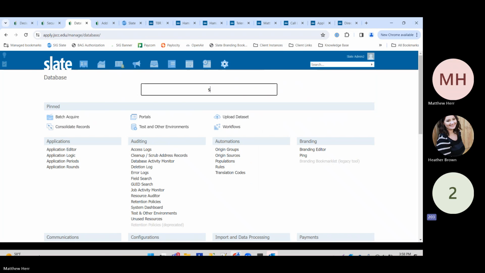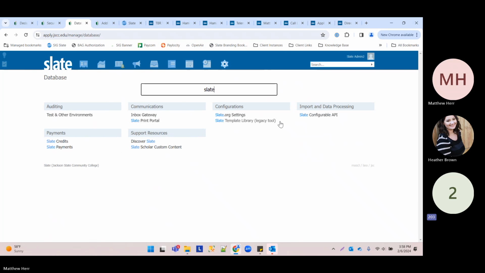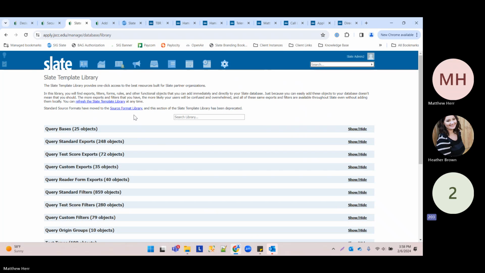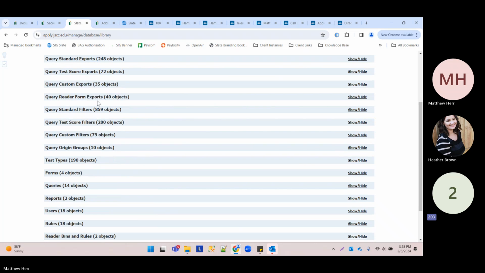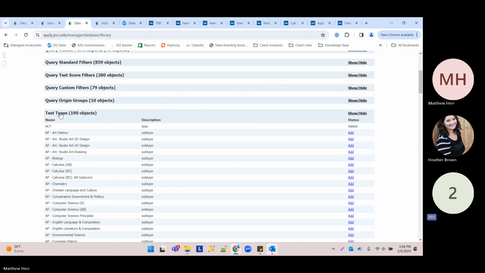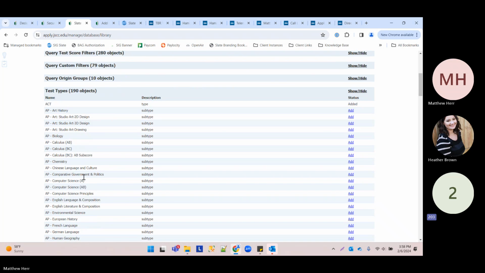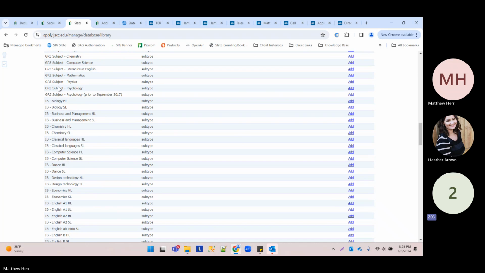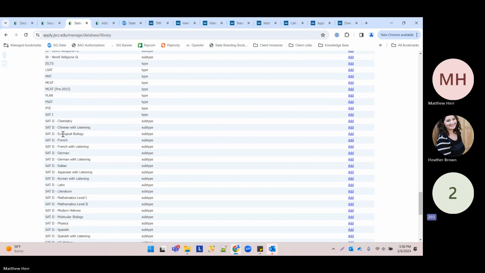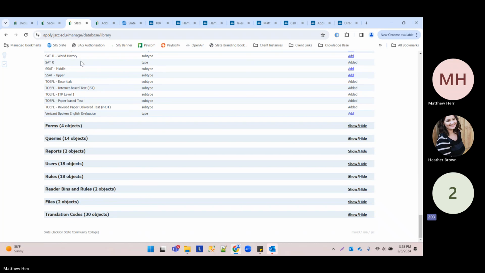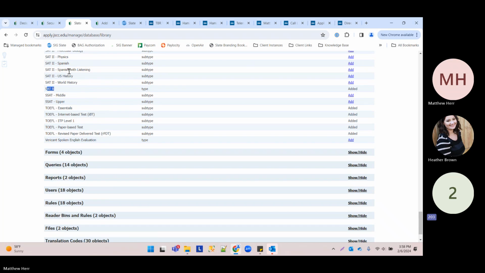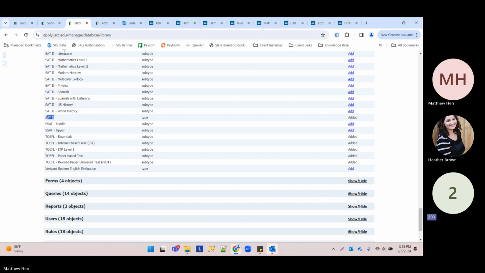I know the Slate template library. So let me go into a little history here. The Slate Template Library is still valid even though it says legacy tool. So there are some things in here you may need and or want. So for example, test types. These are all still absolutely valid. Any of the AP tests, your LEP test, your IB test, your SATs, your TOEFLs. Just be careful with SATs. You want to use SAT-R, not SAT-1. These are all still valid. So you can bring these over and they'll bring over the test types.